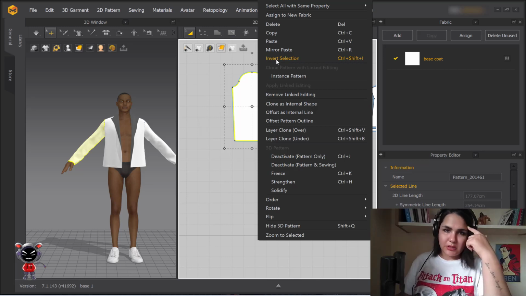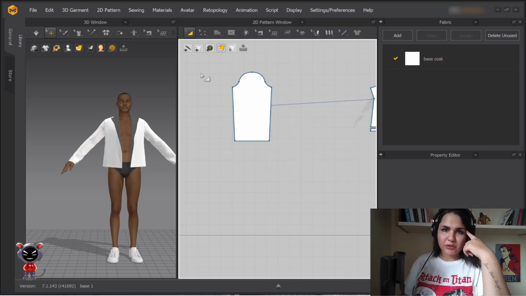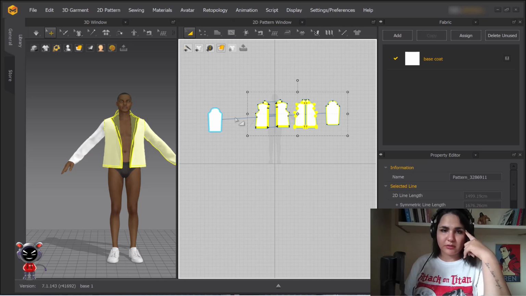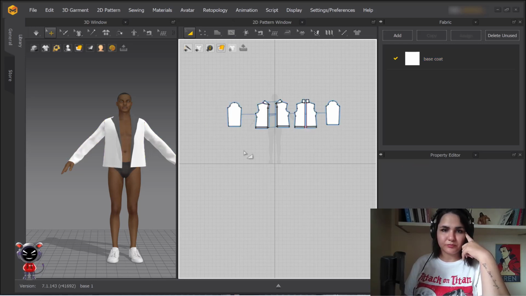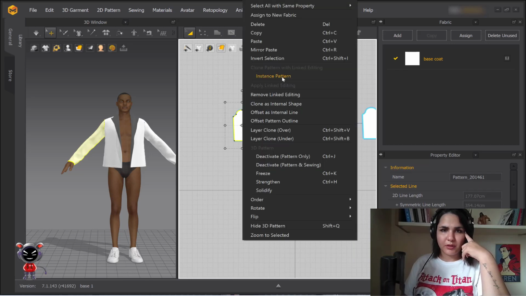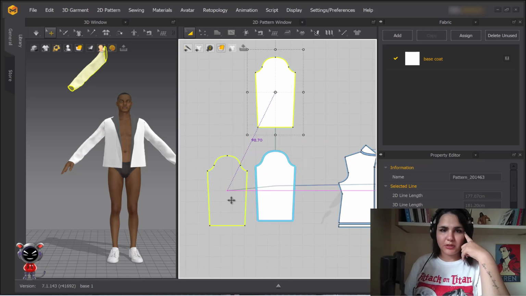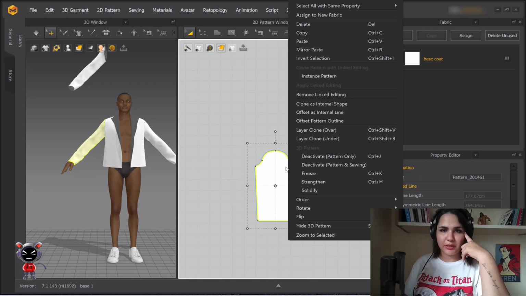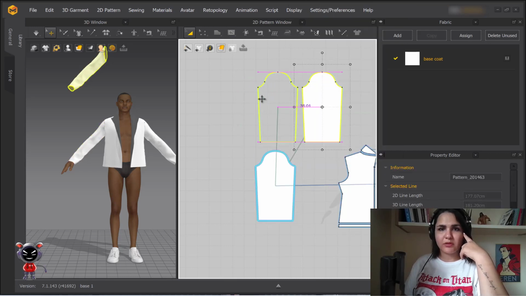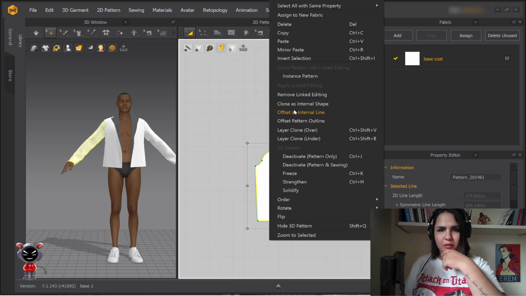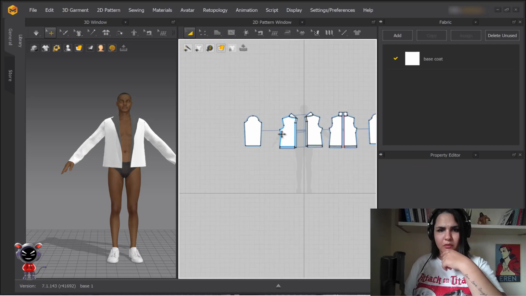Next is inverse selection. For example, if I'm selecting this, now I inverse select it, and it selects the rest of the patterns in your scene. Instant pattern is like... okay, I don't have it here. Let me see. Do I have it? Okay.